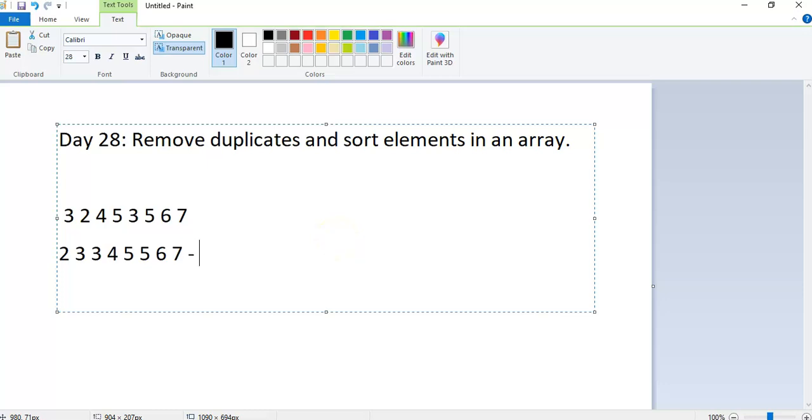First we have to sort and then remove the duplicates: 2, 3, 4, 5, 6, 7. We have to sort like this. We have to remove the duplicates and sort it.